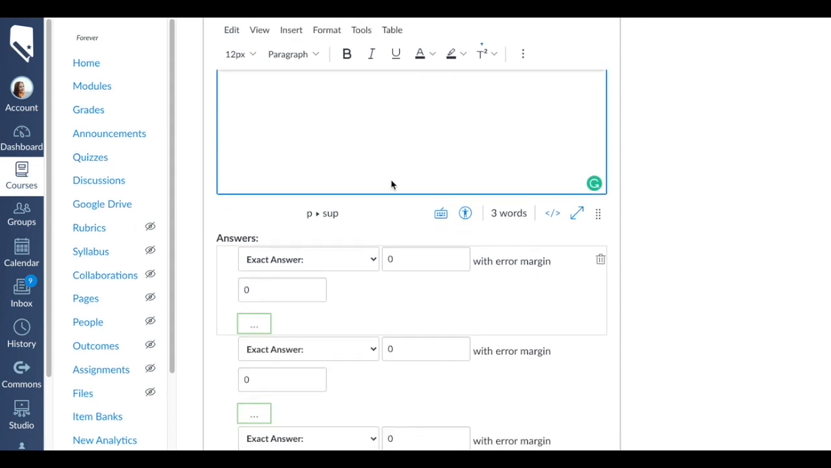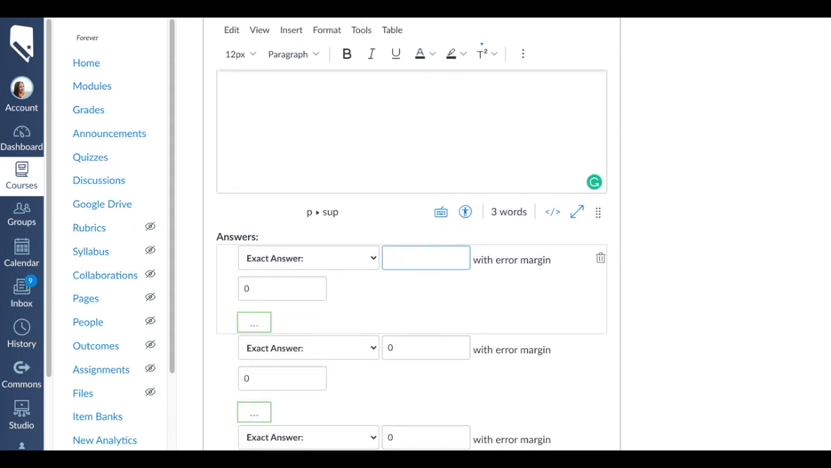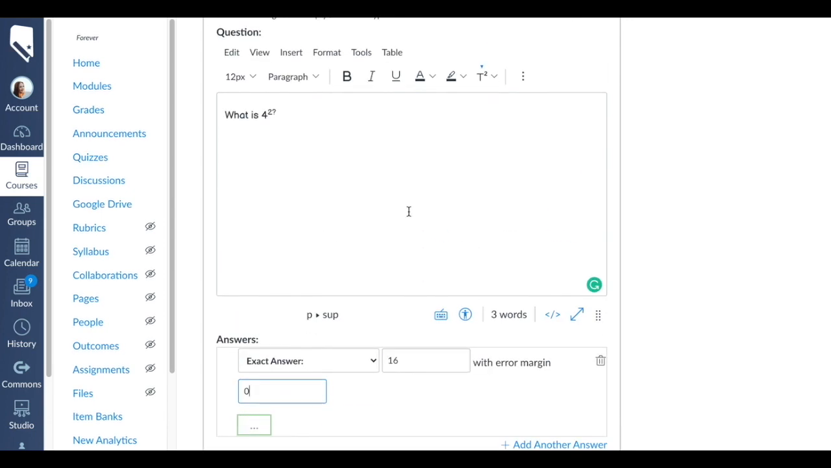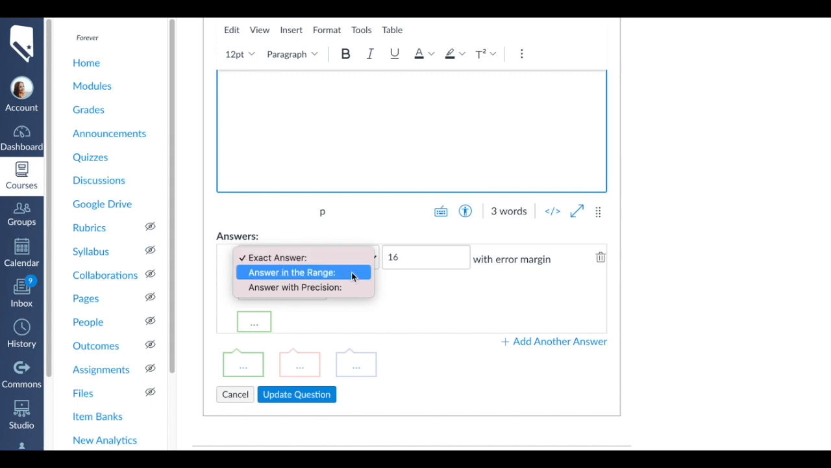So when I come down here, the exact answer is 16 with a 0 margin of error. So let's delete, delete, delete, because we don't have multiple answers here. I'm just going to leave it like that because the only answer here would be 16. You also have the option of an answer in the range of, so let's say the answer is between 6 and 10. Then Canvas quizzes would mark answers between 6 and 10 correct.